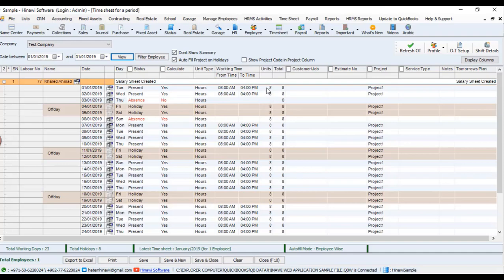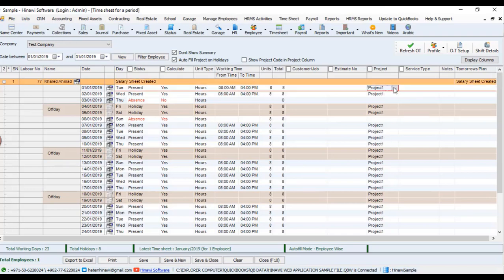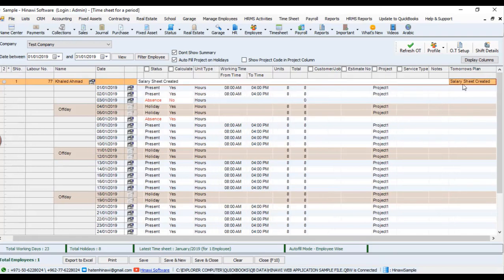Of course, there are 8 units because it's from 8 a.m. to 4 p.m. and the total, which is 8. And what is the project which we have assigned? As we have made sure before, the project is project 1. We can change this to another project, and you can see here that the salary sheet is created.